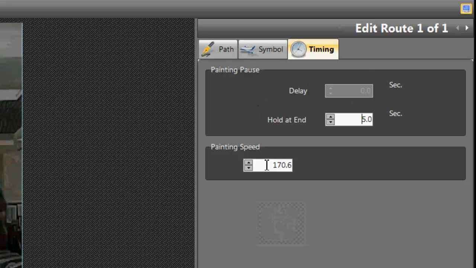So that's how simple it is to use the roto pen filter.